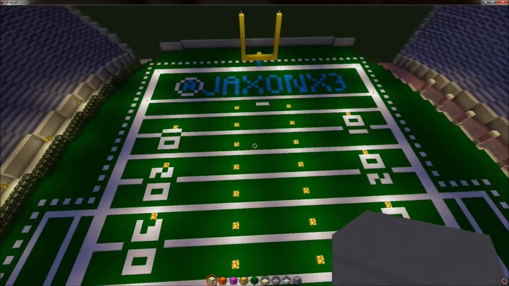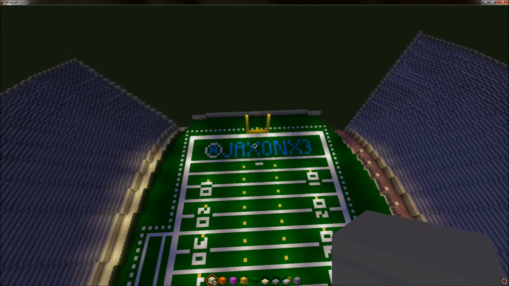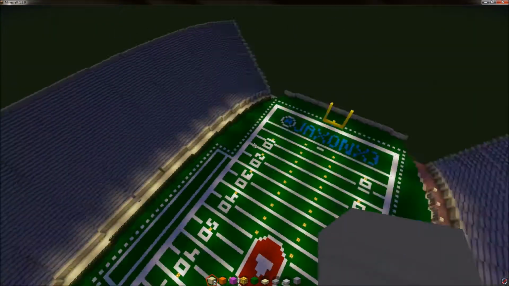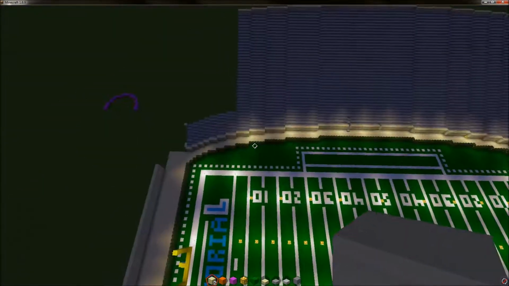I think when we get this overhead view, you can see the difference. Now, that one's built 45 high, that one's built 41 high. There is a height difference based on the stadiums. So let's get back to it.